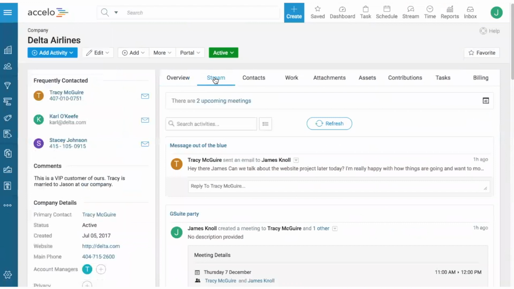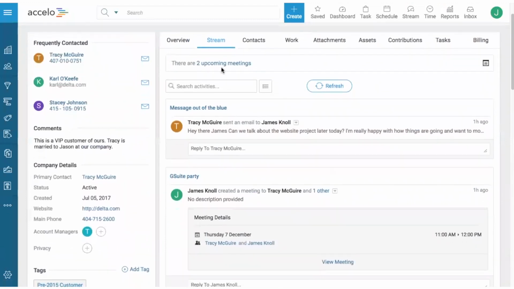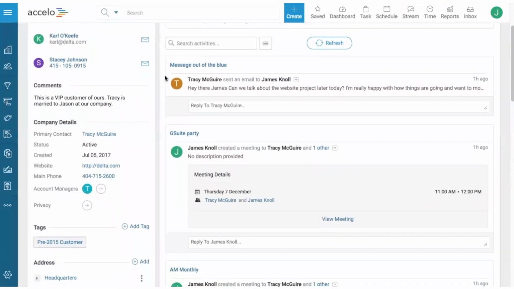So where I see all the emails for a specific company like Delta Airlines, I would go to the Delta Airlines area and then head over to Stream. What I'll be able to see in the stream is all of the future upcoming meetings that we have, and we'll go into the calendar settings momentarily. Then any emails or, in the stream, other calendar events that have been set up.